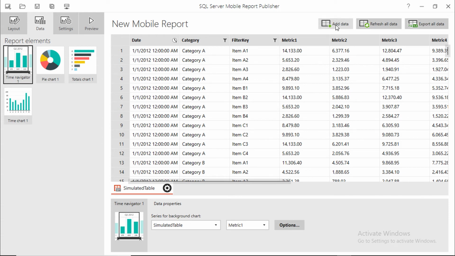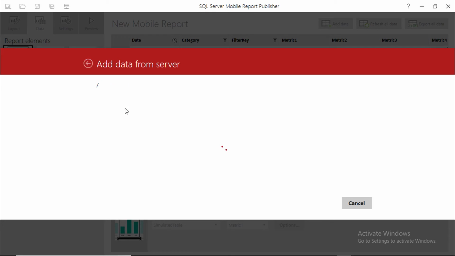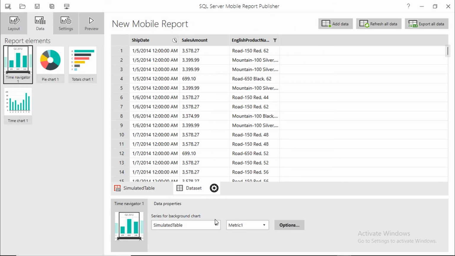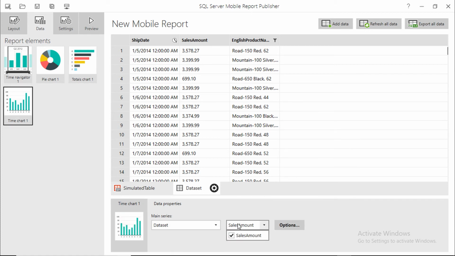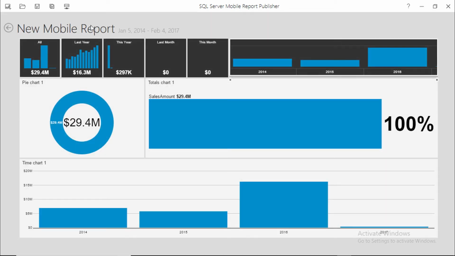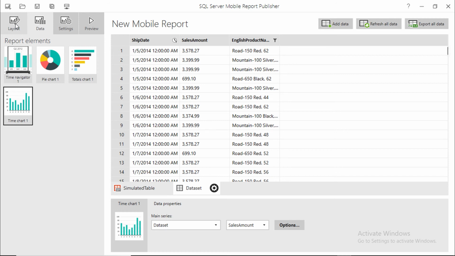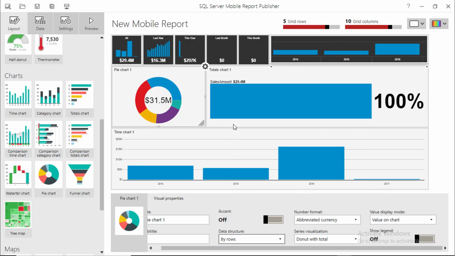To add real data, click add data, report server, data set. We have created this data set a few moments ago. Data set is added. Now I am changing the simulated data to the real data set. Now let's see how it looks. We need some changes in the layout. Change it to by row.